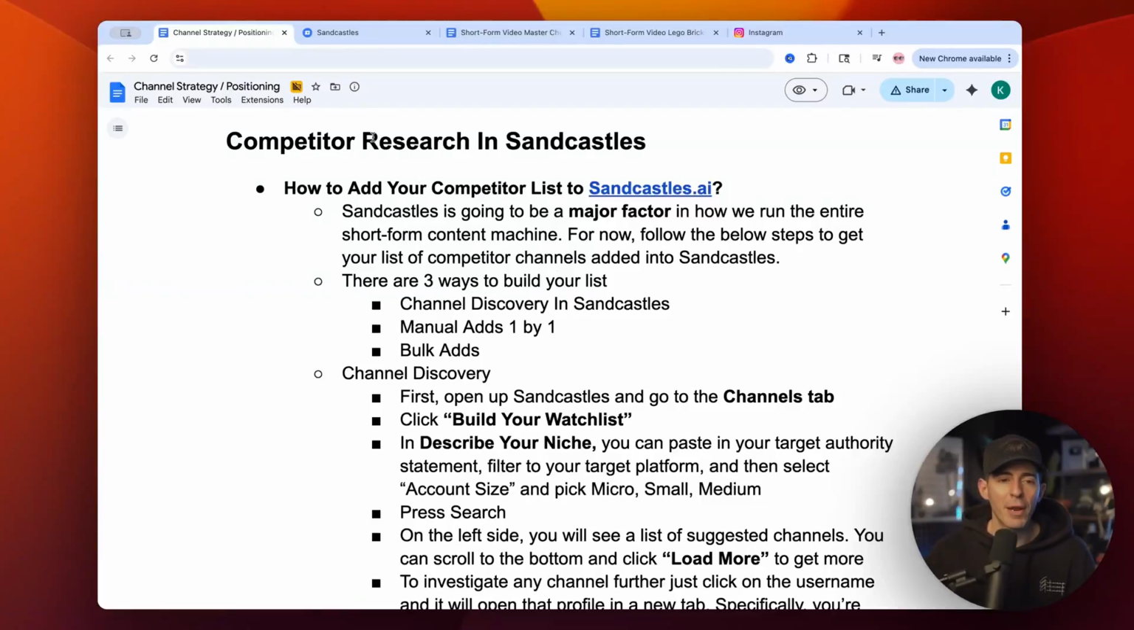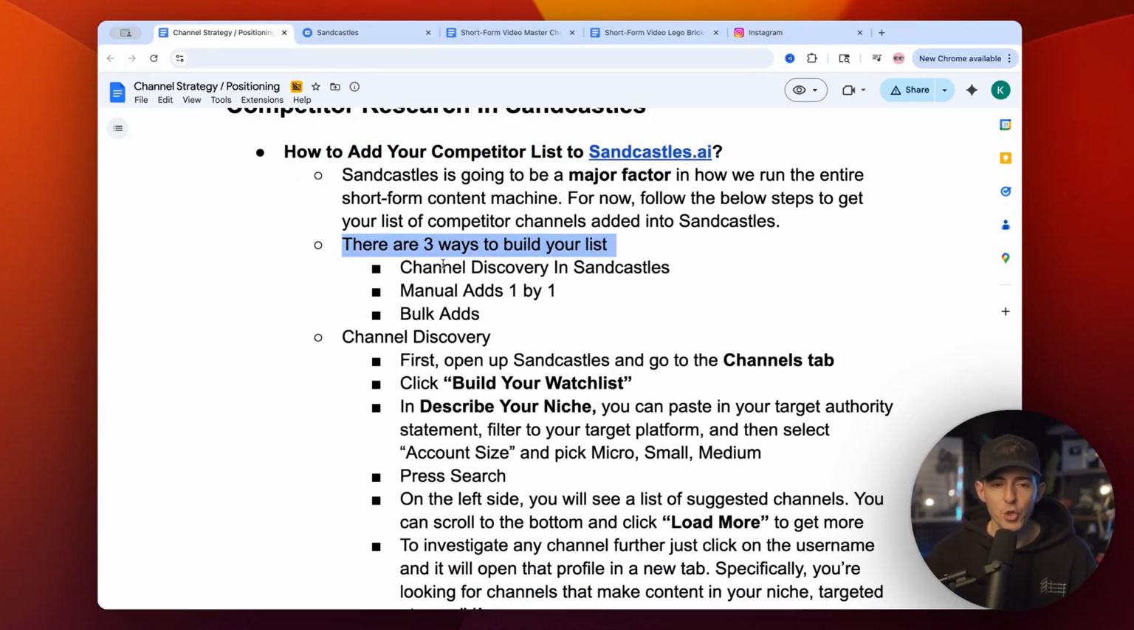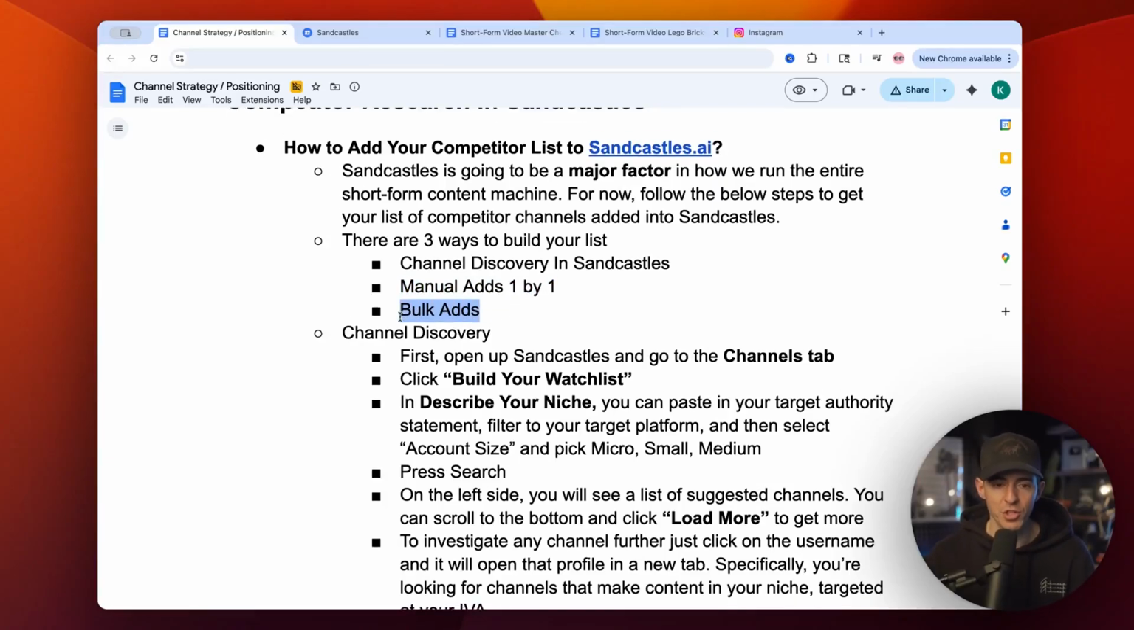All right, in this video, I'm going to break down how to do competitor research in Sandcastles click for click. Okay, so how do we add your competitor list to Sandcastles? There are 3 ways to do this. You could do the channel discovery automated flow, which I love. You could also add names one by one manually if you've already sourced them from somewhere else, or you could add a bulk list of names all at once, which I'll show you all 3.